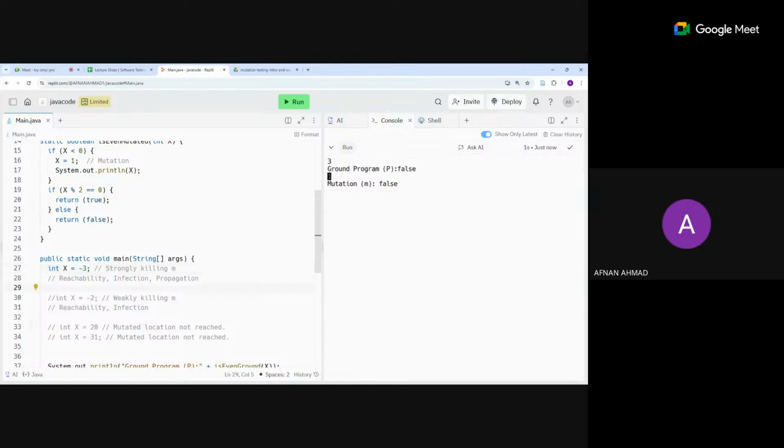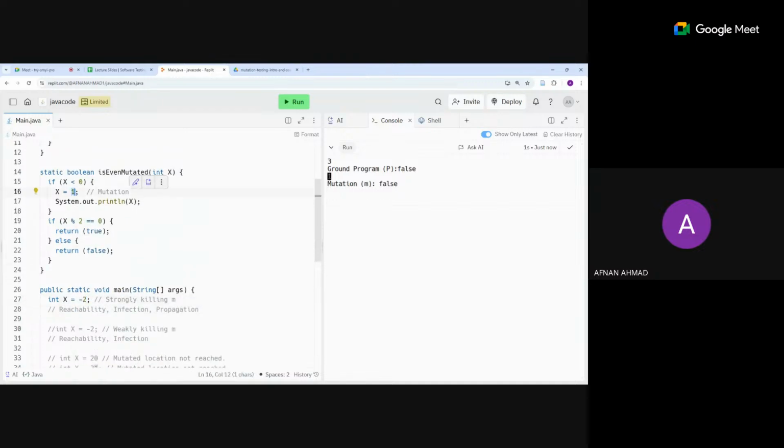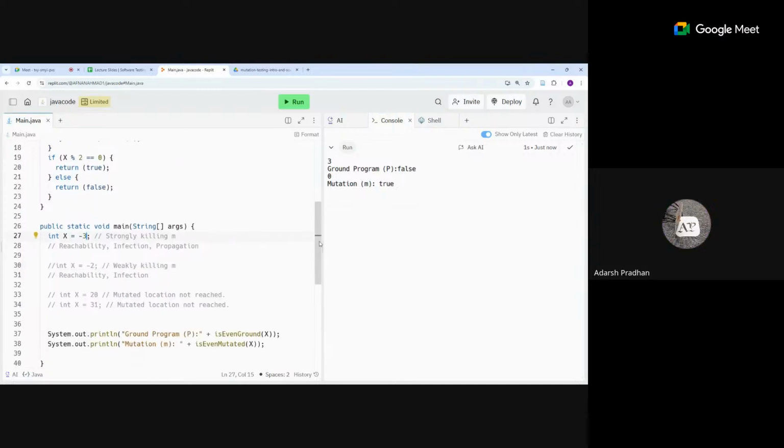Now in this case, -2 will actually be able to do a strong killing because we are clipping it to an odd number. See, the ground program you have true, of course, because two is even. In the mutated program, however, since it is -2, we are going to one, and in the mutation we have false. The final output is false. So this becomes strongly killing. But it depends on what kind of mutation we have done. In this case, it was like that, and therefore -2 was only weakly killing. We'll have -3, which will strongly kill. Is the idea clear? Yes, totally clear. All right, good.